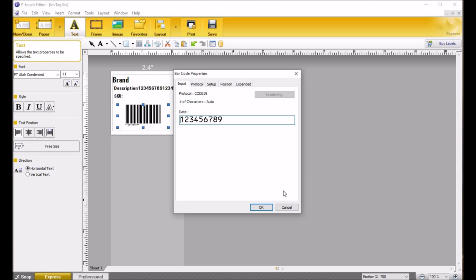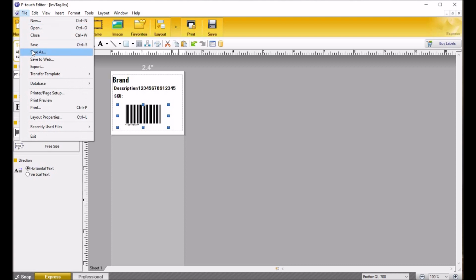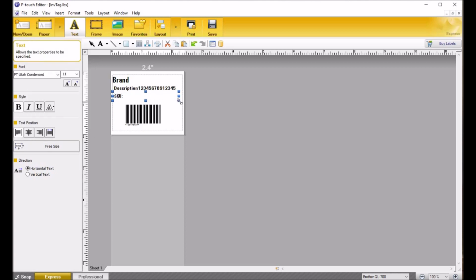So anyways, once you save this file, do a save as, save it to your project folder or somewhere on your computer that you can refer to it. You'll have to put a path in to this label in the C# code.